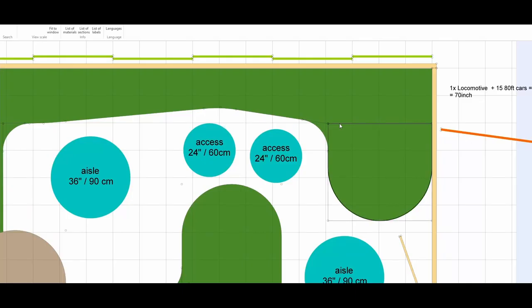But what I came up with is to have a helix here on the right, and on top of the helix is a massive space that we can use for this lumberyard. So what does that mean? It means the lumberyard has to be south of the railroad.